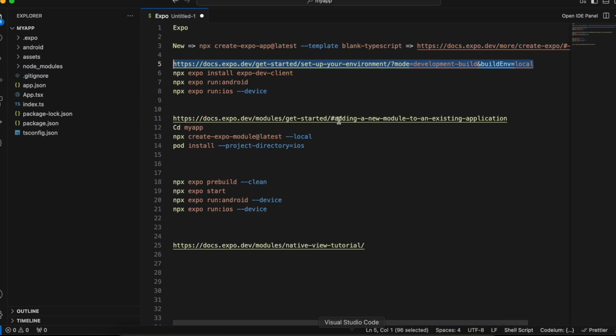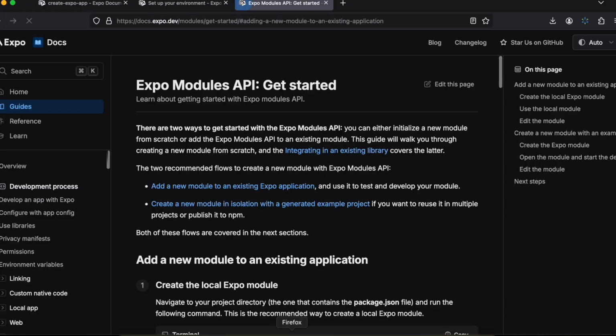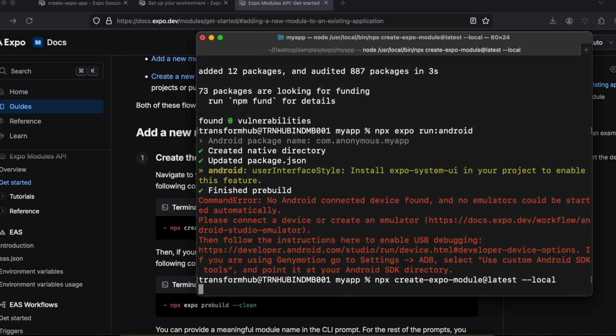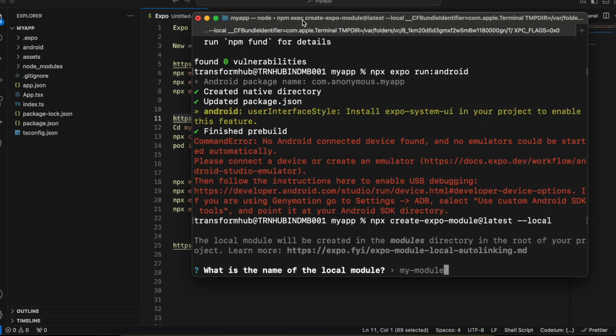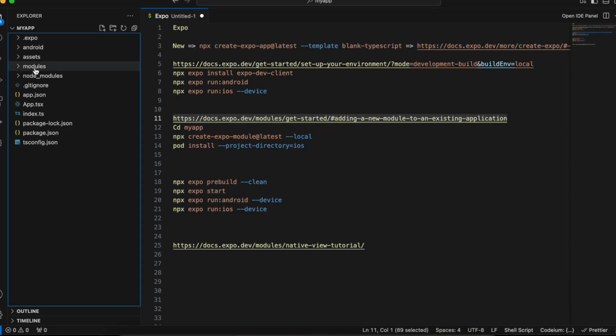Now the next thing we have to do is add a module. For that you can just go to this particular URL. If you want, you can read about this documentation, but the important thing for us is that we just have to copy this particular command and paste it over here. Now what this will do is create a module folder for us. Before that it will ask us a few questions. I'll keep everything as default. I'll press enter, and here you can see it has created the module folder for us.